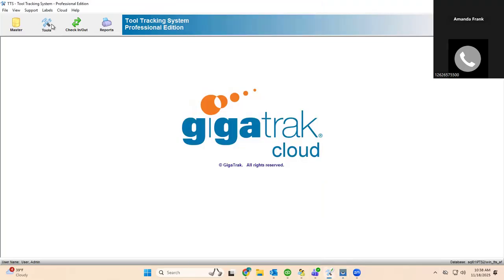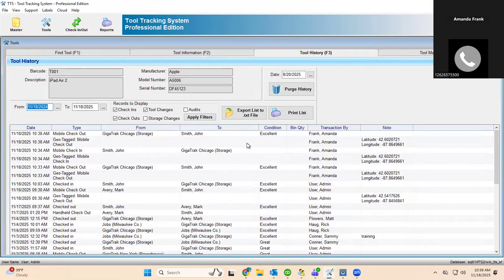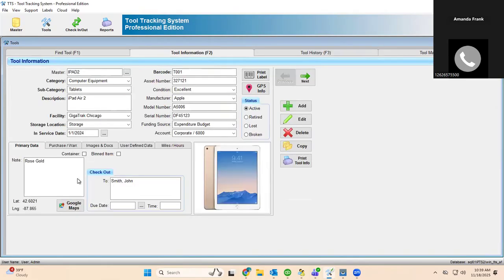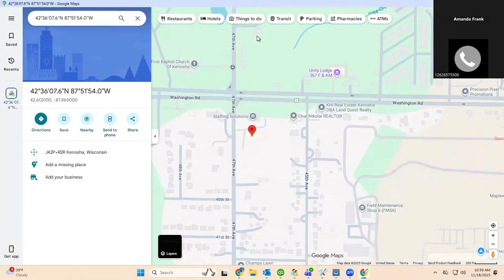So if we go back to the PC version and look up that exact tool that we just did, which was T001, and head over to the History tab, you're going to see right here, we checked it out from storage to John Smith, and at the same time, it was geotagged at this latitude and longitude, which probably doesn't mean a whole lot to a lot of people. However, if we go back to the F2 tab, you can see there's a little Google Maps button that we can click on, and it will bring up in Google Maps where that transaction took place.